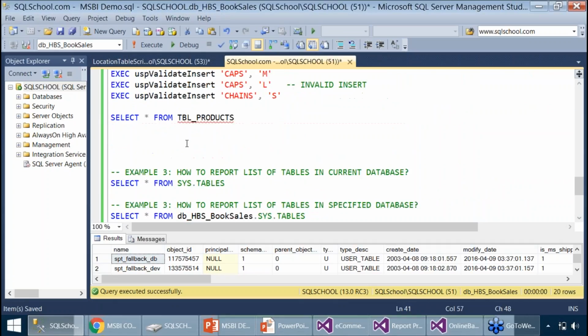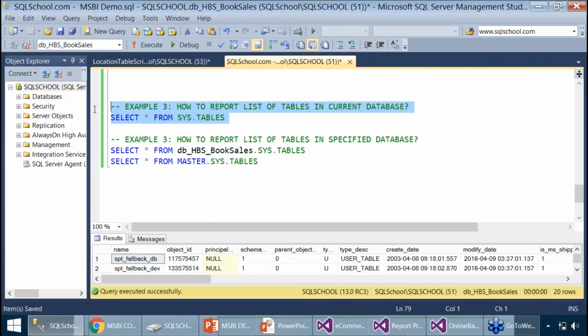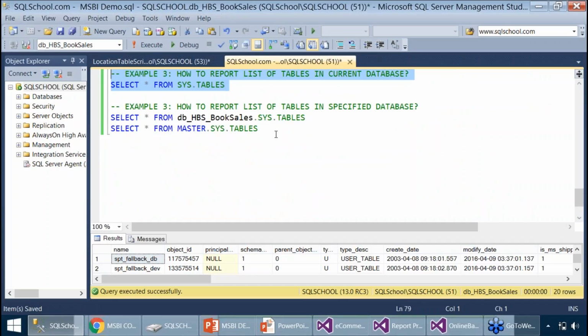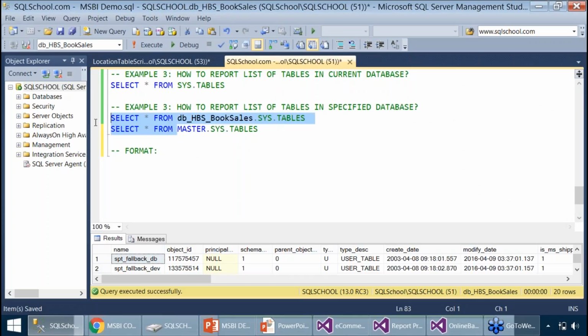Then we got a small understanding of how to report the list of tables in the current database, sys.tables. For a specified database, select all from database name.sys.tables. What does it mean? This means the format of the query would be select all from unknown database name.sys.tables. Sys is a schema. Sys stands for the schema.